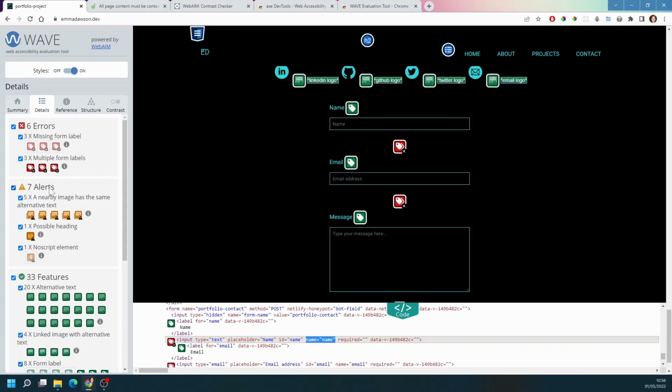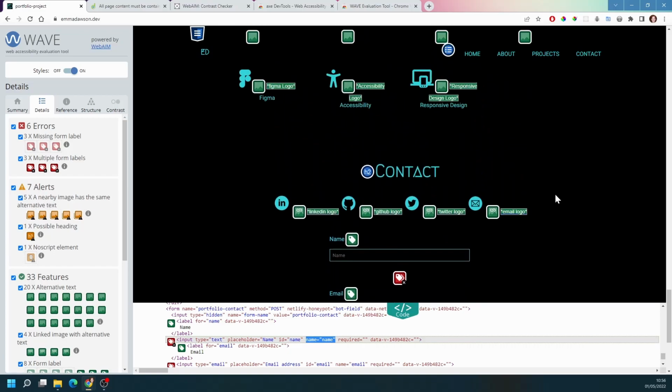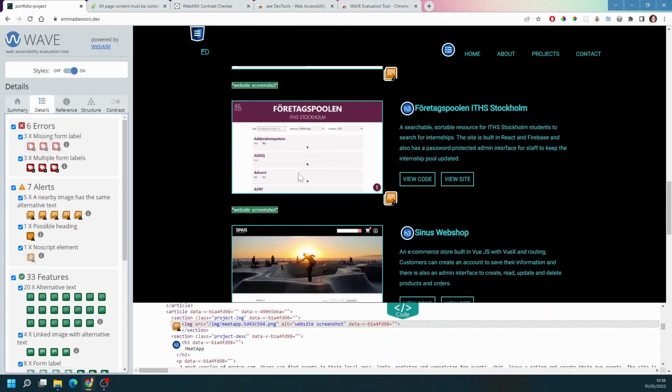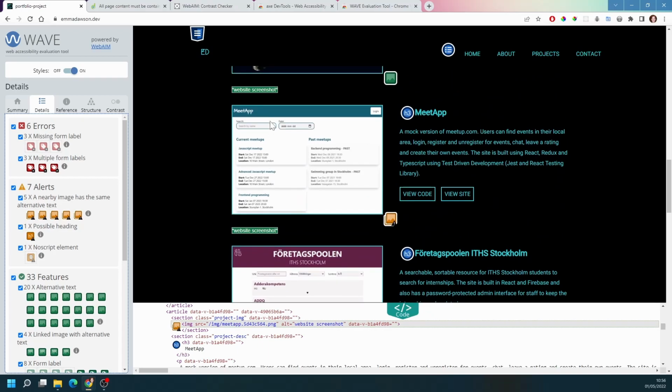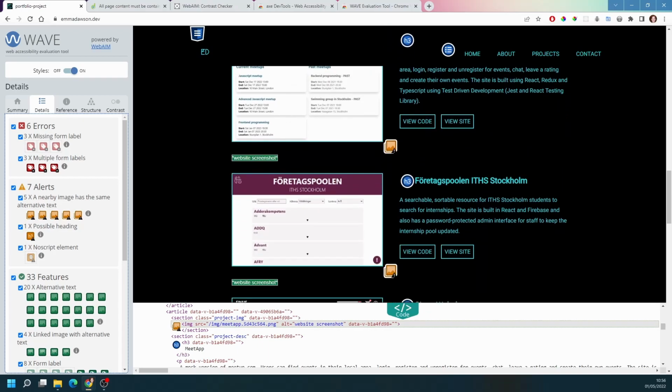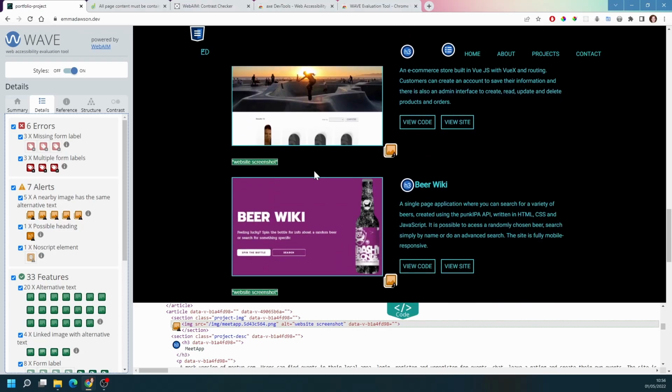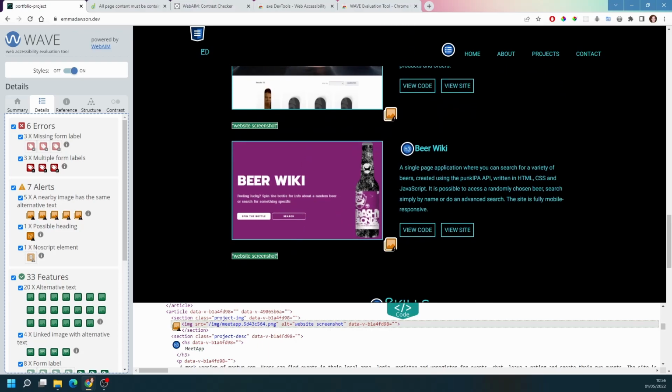Let's have a look. We've got 7 alerts. We've got a nearby image has the same alternative text, and this seems to be referring to, if I click on these and scroll up, yeah, we've got website screenshot. This is terrible alternative text. So yeah, great that I've got alternative text, but I can't have 5 images with the exact same alternative text. So I need to go through these and definitely fix those.